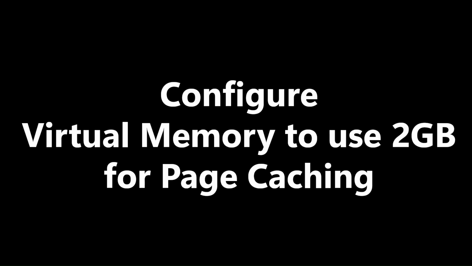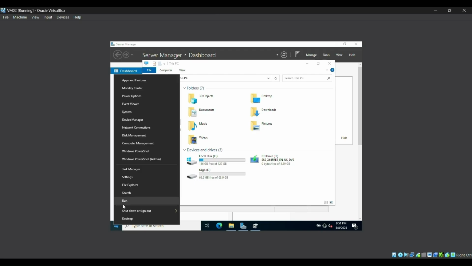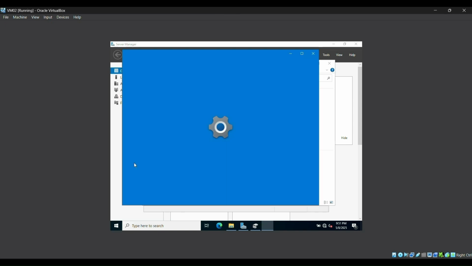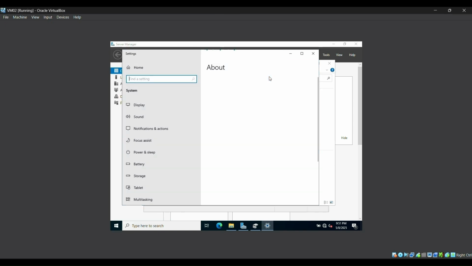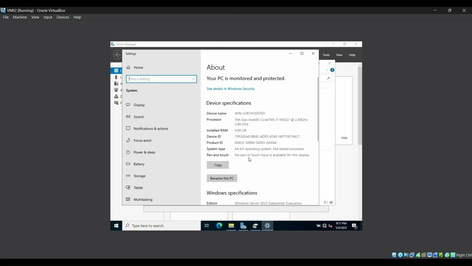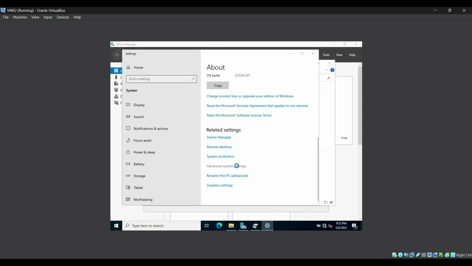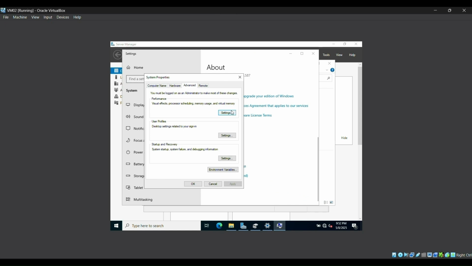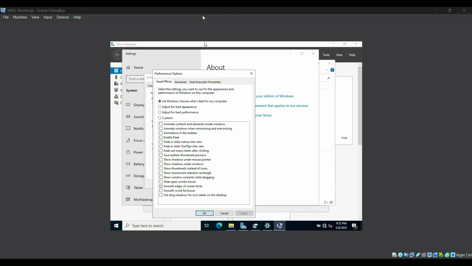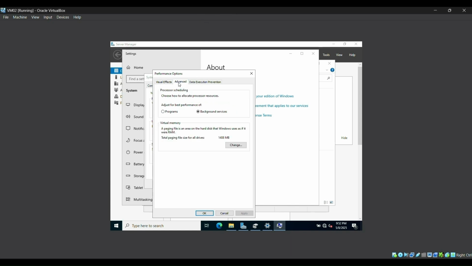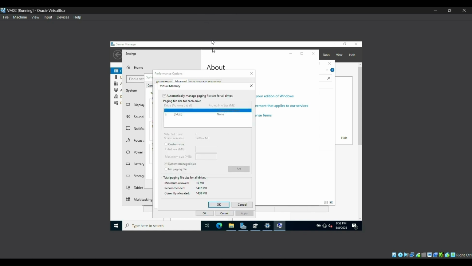Now let's configure virtual memory to use 2 GB for page caching. Firstly, open System Settings. Now scroll to the bottom and click on Advanced System Settings and follow the steps shown on the screen. Now click on Advanced and then click on Change as shown on the screen.